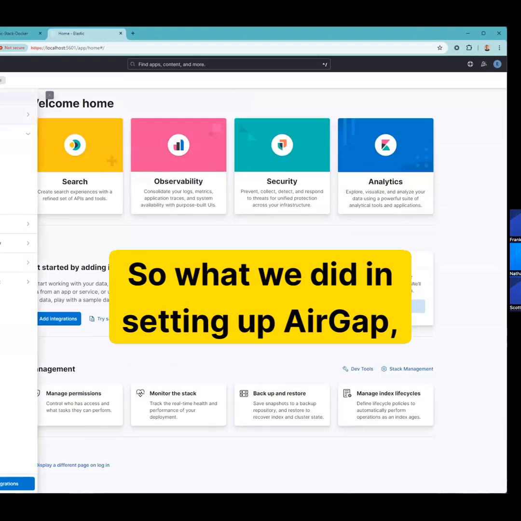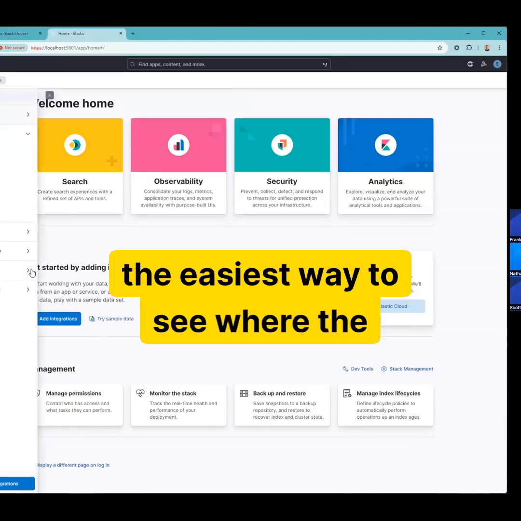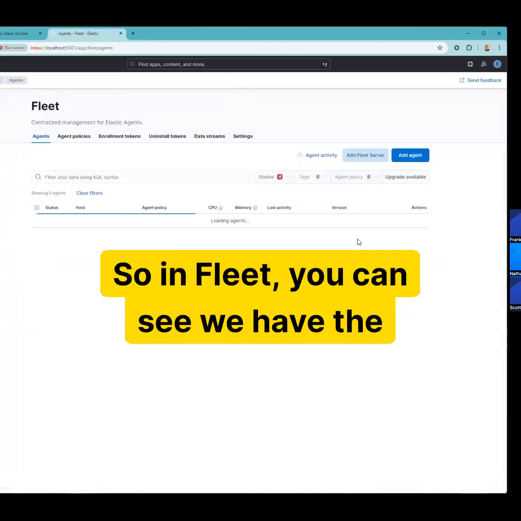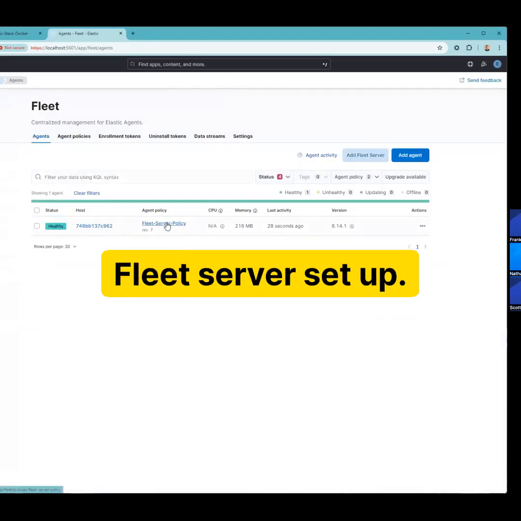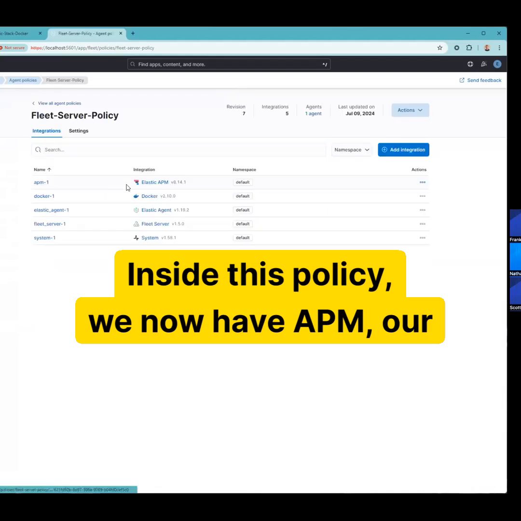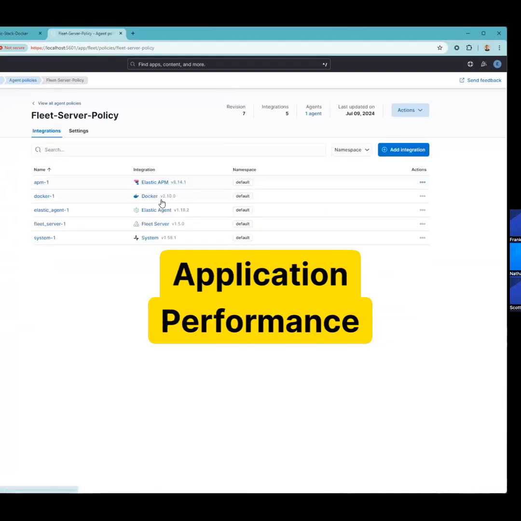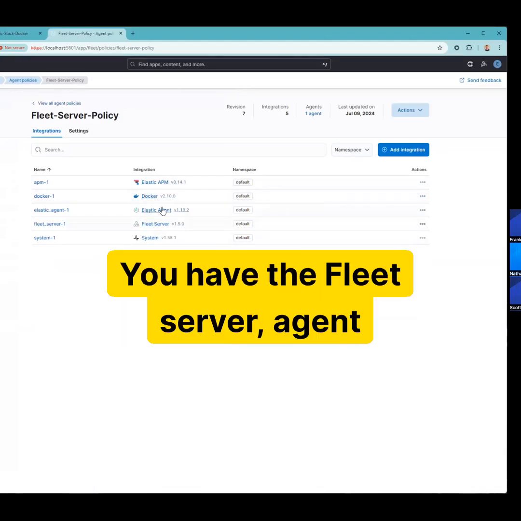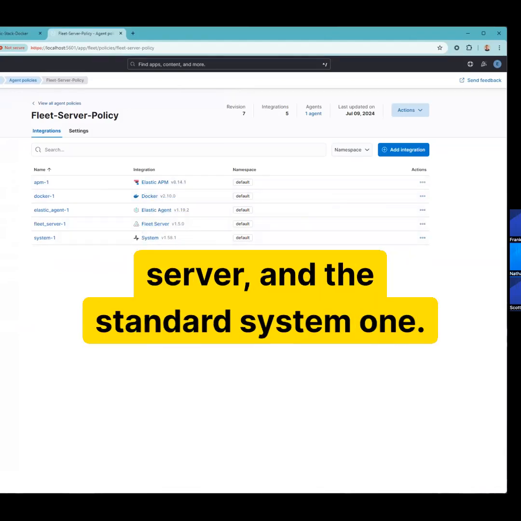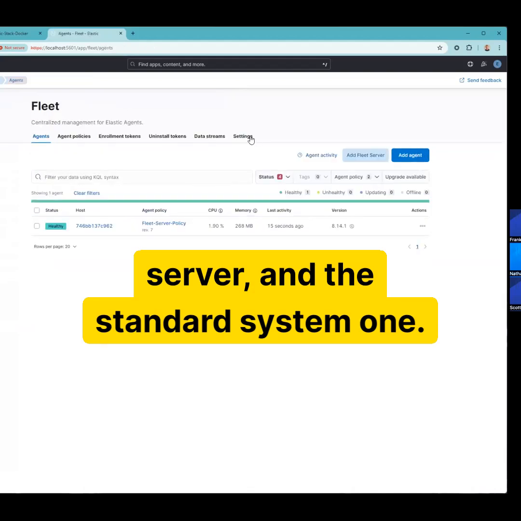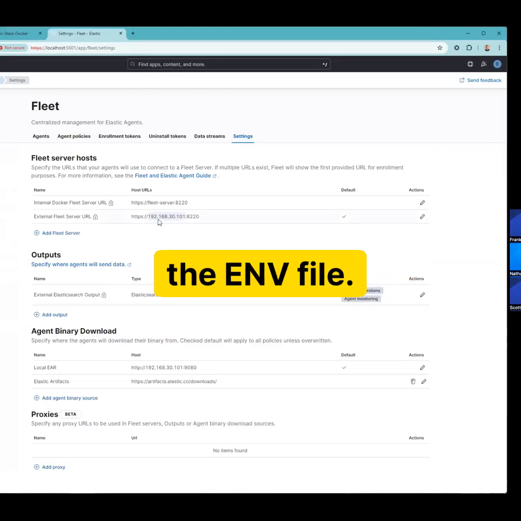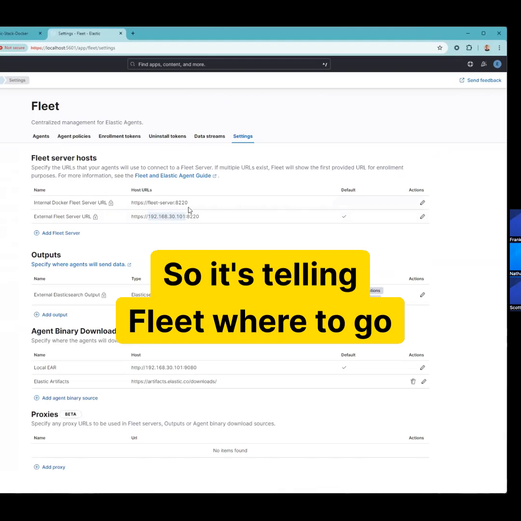So what we did in setting up air-gap, the easiest way to see where the changes are being made is in Fleet itself. So in Fleet, you can see we have the Fleet server set up. Inside this policy, we now have APM, our application performance monitoring, Docker, since we're running in Docker, so it's going to pull those logs. You have the Fleet server, agent server, and the standard system one. But in our settings is where you'll start to see. So this is the local IP I'm setting in the env file, so it's telling Fleet where to go find itself.